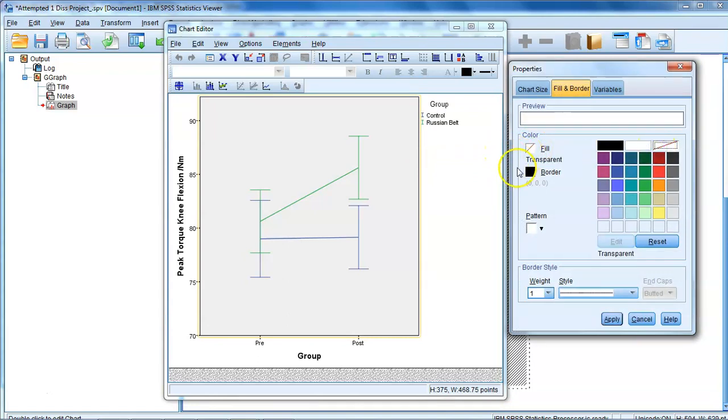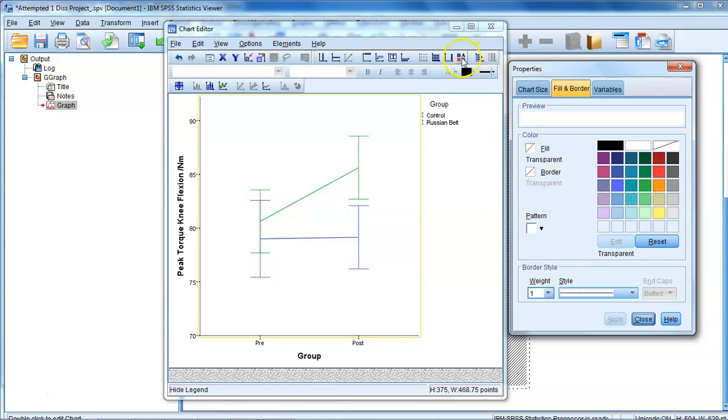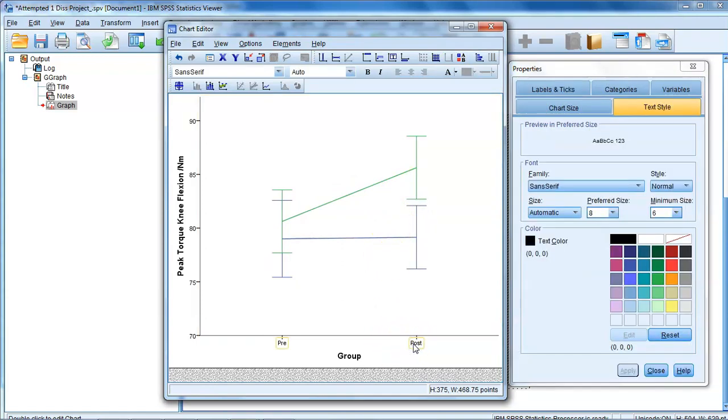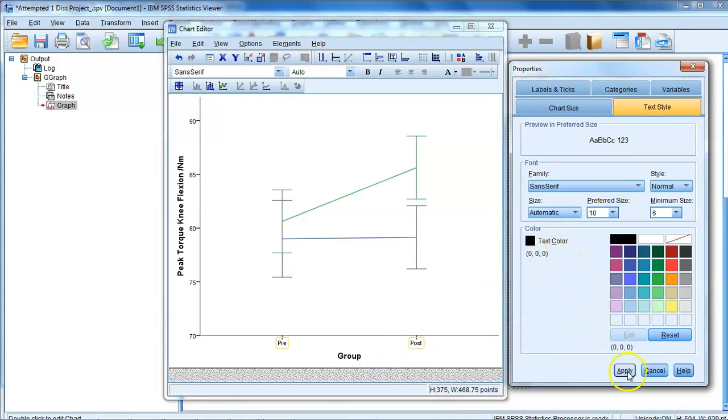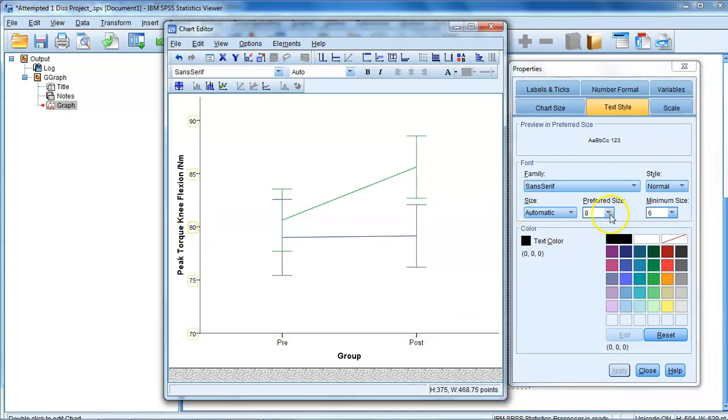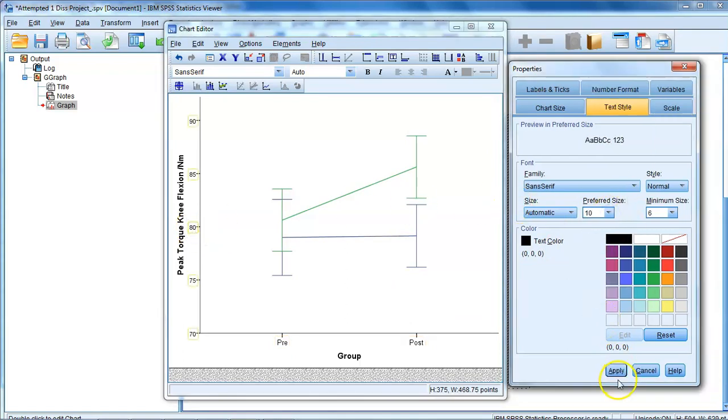So I like fill, I like border, make them transparent, apply. I could also get rid of the legend. So I do have a differential of colour already. The text of the grouping levels is a little small, so I prefer 10 in this case. I'll do the same for the numerals on the vertical axis.